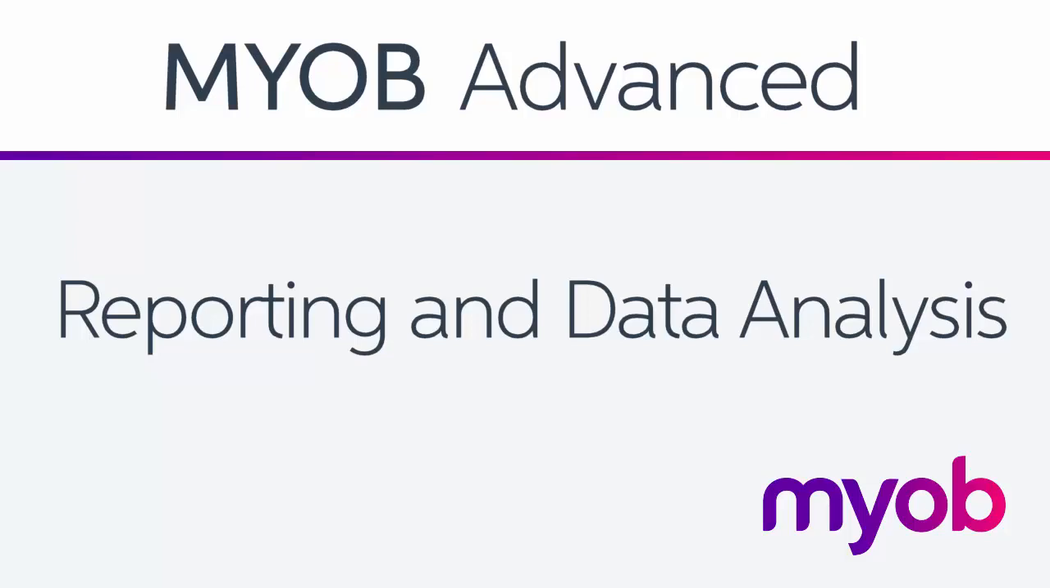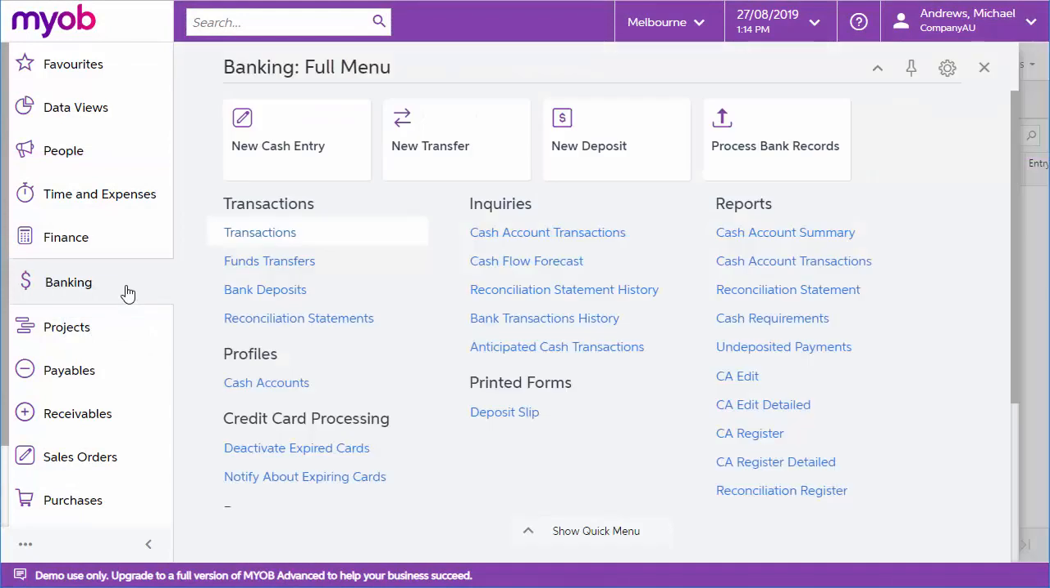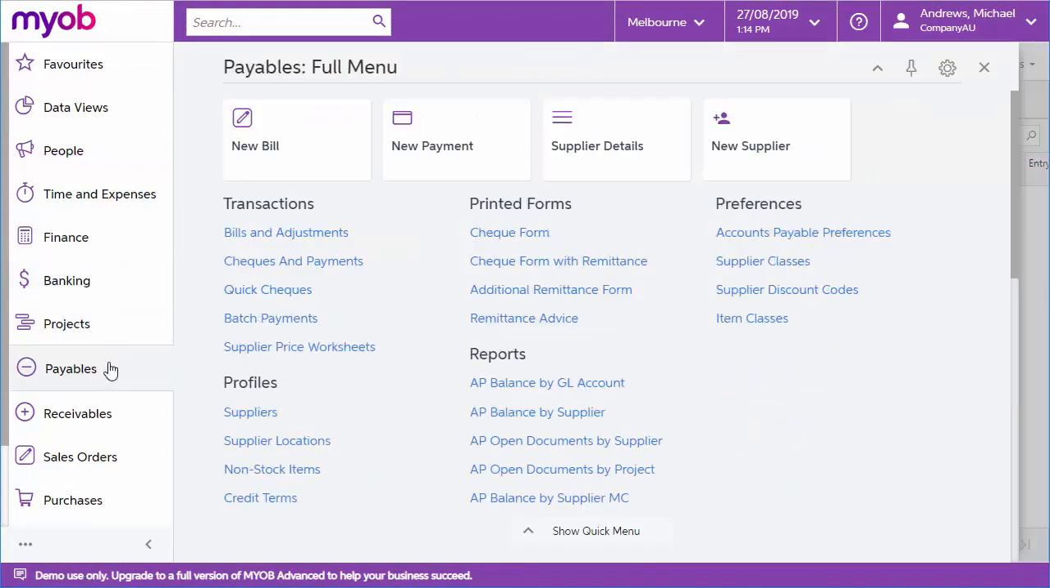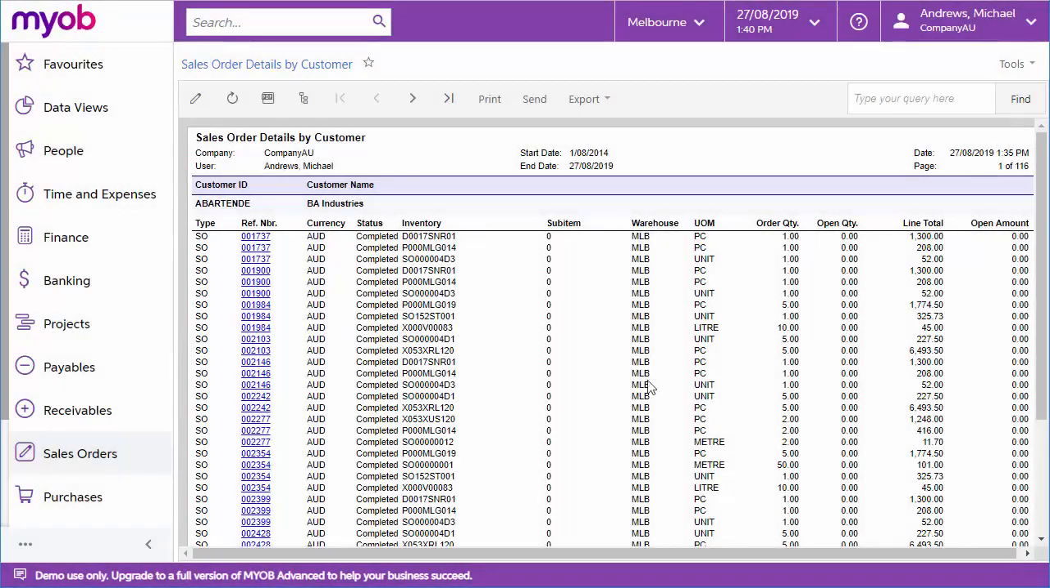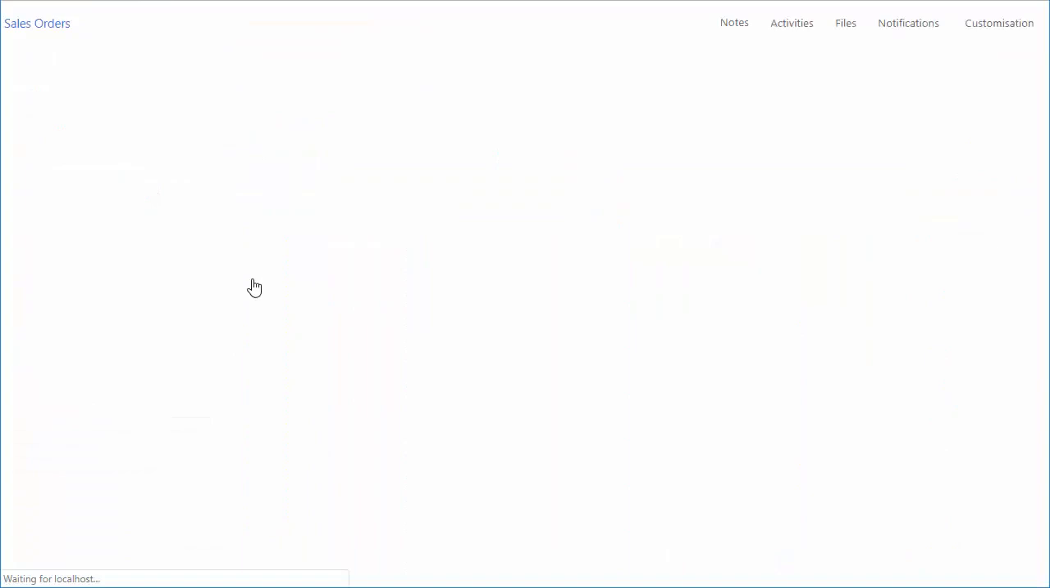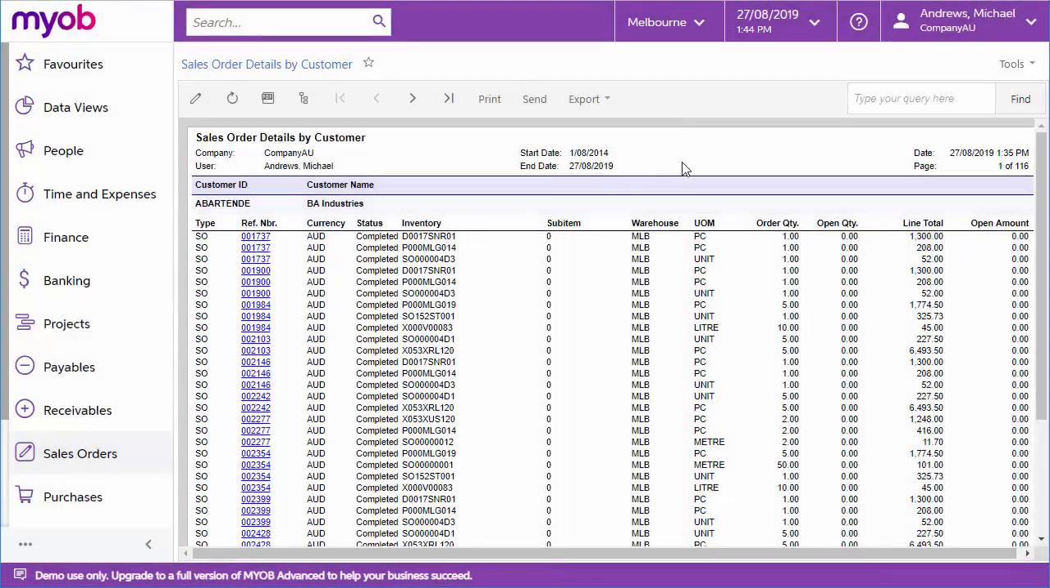This video is a look at the reporting and data analysis capabilities of MYOB Advanced. Every suite in Advanced comes with a wide range of reports built in. These reports let you view summary or detailed information about all of the records in your system. In most cases, reports are live documents that let you click on individual items to drill down for more information. Reports can be printed out, exported to Excel or PDF, and sent to internal or external recipients by email.